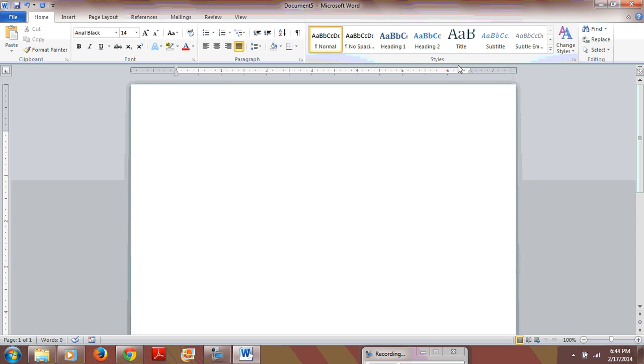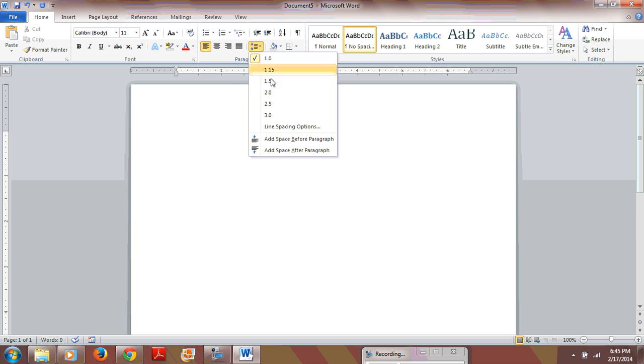In my styles group, Microsoft Word defaults to a normal setting. That normal setting includes that odd line and paragraph spacing. So before I start any document, I want to click the no spacing style. That is key. Before you start any document, you want to choose the no spacing style. That way you can tell Word exactly how you want to space your lines and how many, if any, space before or after the paragraph is needed.